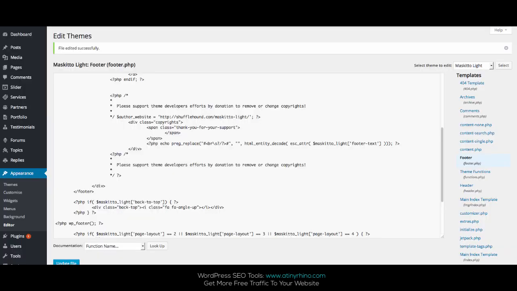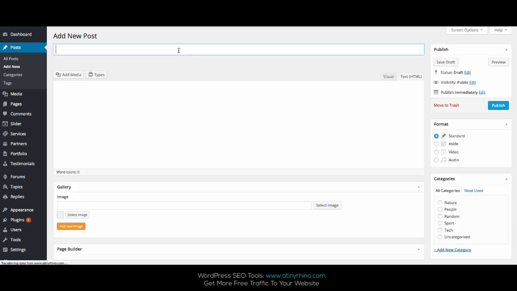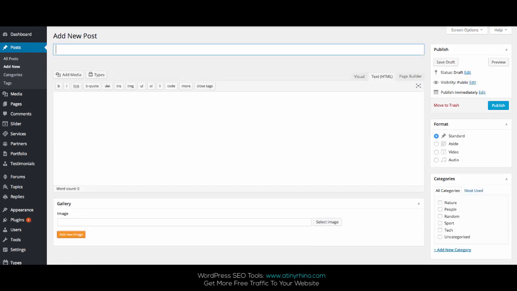So let's click on Post and then Add New. We'll give our post a title, and we'll give our post some content. Notice you can also use Page Builder for your blog posts.